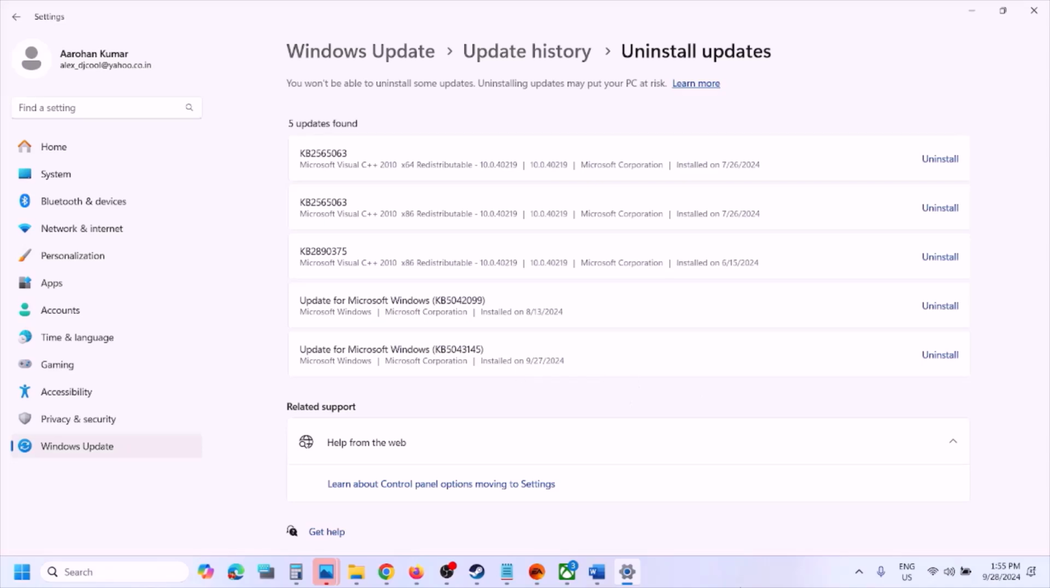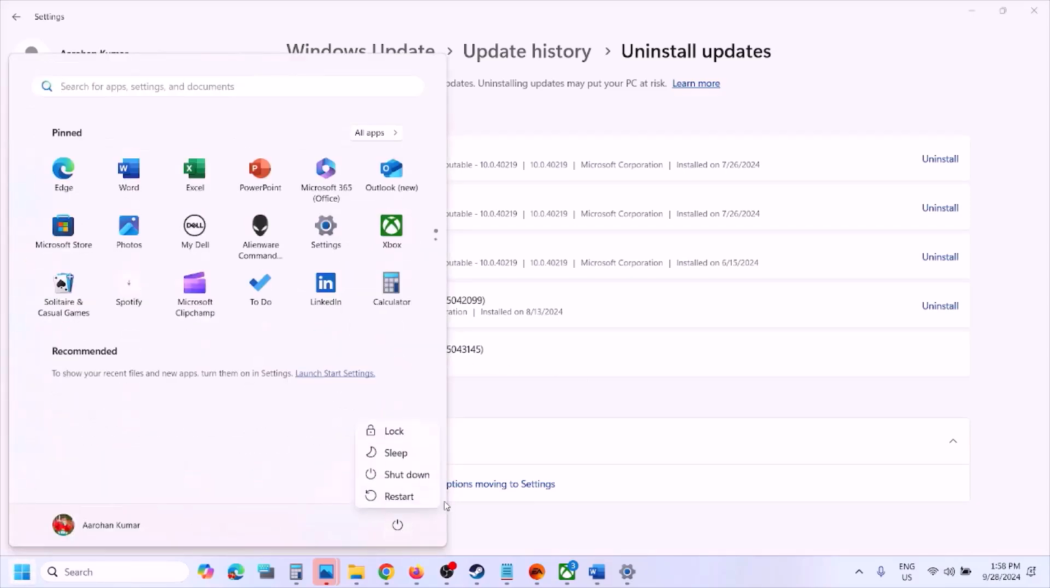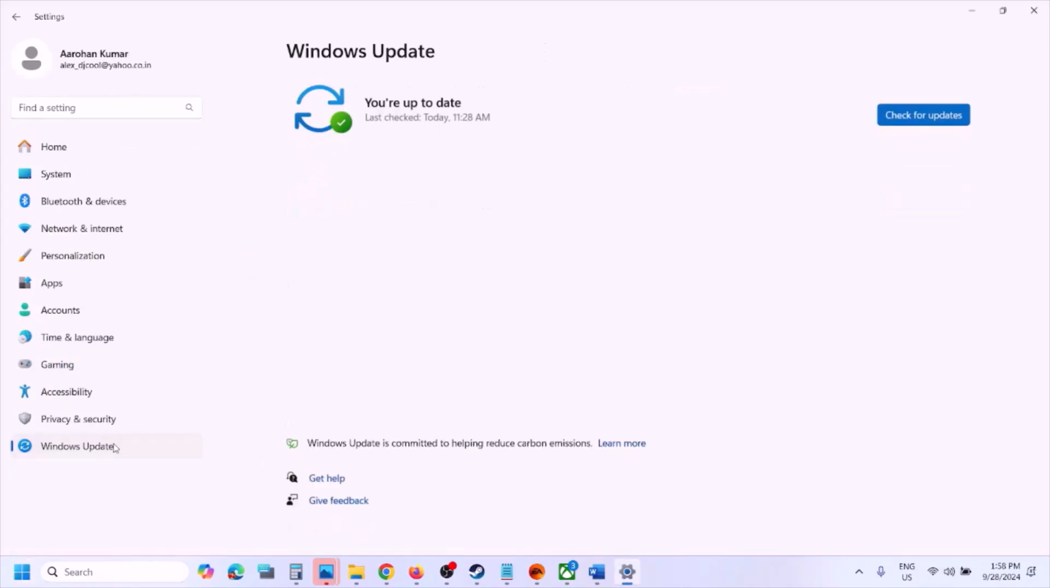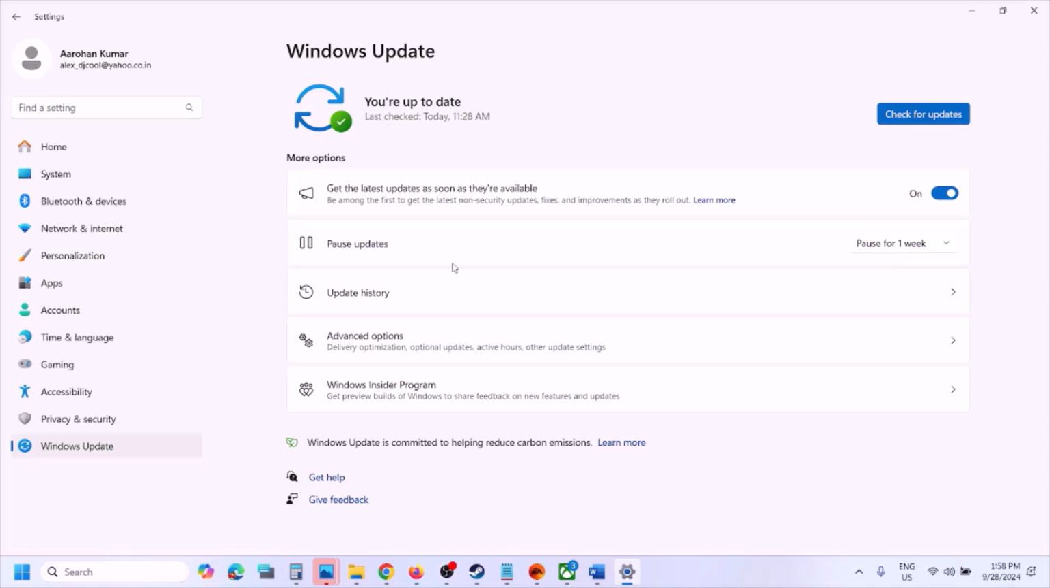And let the uninstall complete. Now once the uninstall is complete, you will see restart required. So you have to restart your computer after this. Now after the system restart, again open Windows settings, then go to Windows Update, and here you can see the pause update option. So for now you can just pause the update and just wait for the next update.